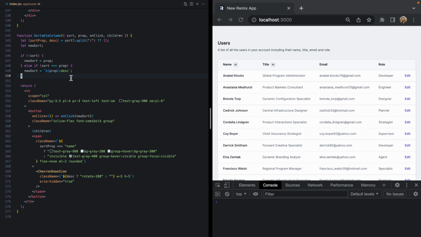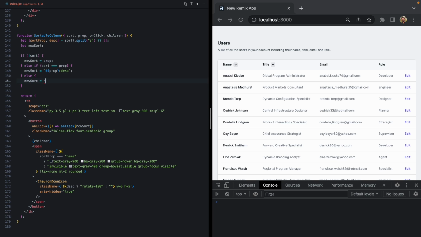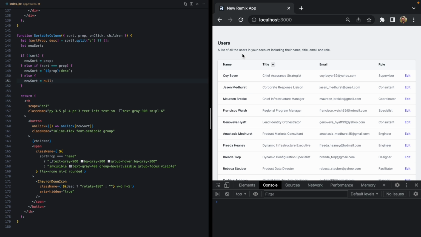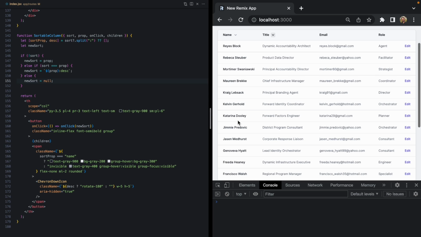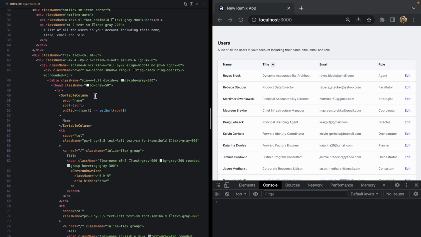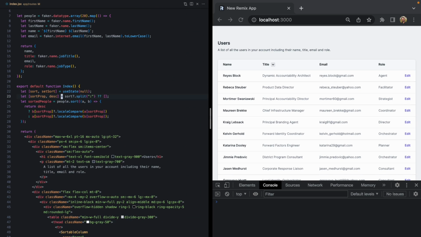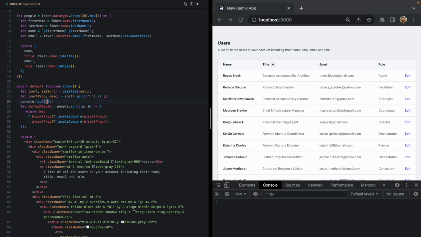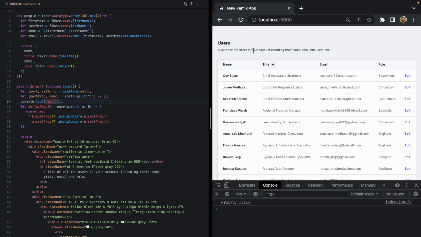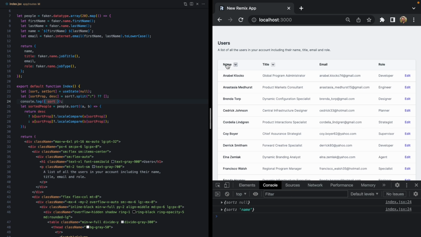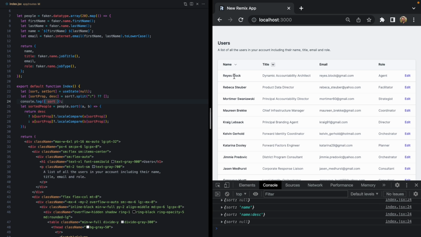Let's go ahead and add one more else condition that resets sort to null. So now ascending, descending, and null. But our table didn't re-render. Let's come up and check our sort prop. We'll go ahead and log sort, which is coming from React state. Starts off as null, goes to name, and then it goes to name descending, and then back to null, but we're actually losing the original sort order.